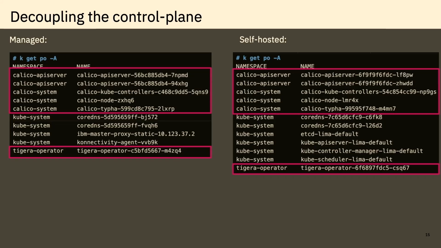And at the bottom, Tigera is the company who produces Calico. They create their own operators to manage everything which is related to Calico. All right, this is common.